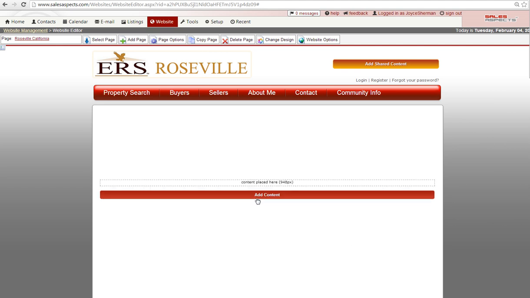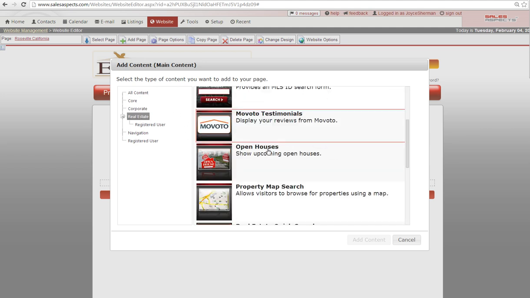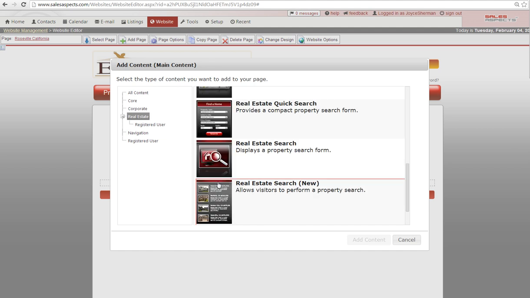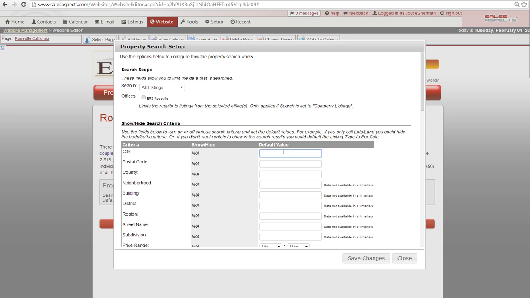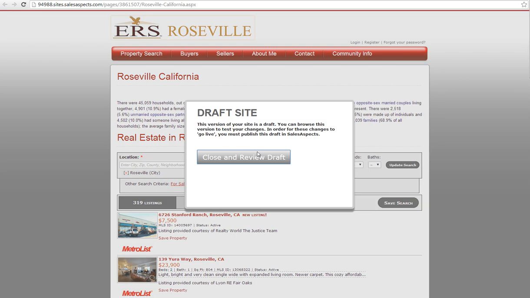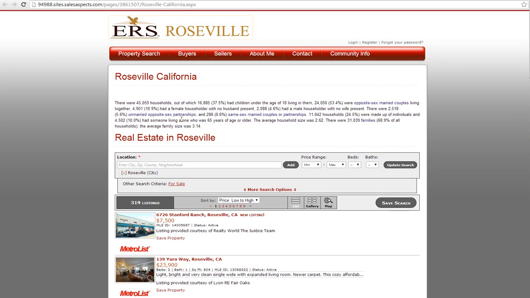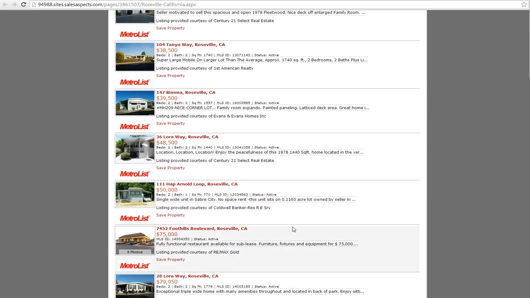Some cool things that I can do from here is I could click on Add Content in Real Estate Search, and I could add properties in Roseville. So now when somebody goes to my community page, it will give them all the information about Roseville along with all the properties for sale in Roseville.